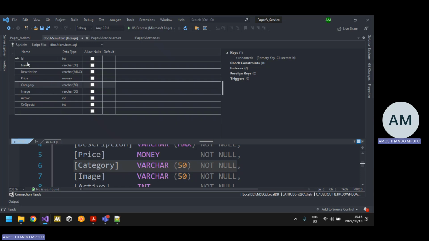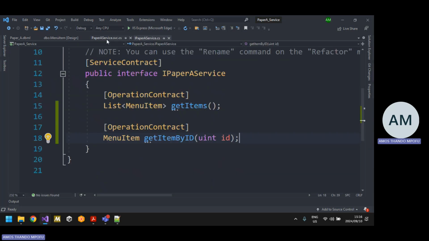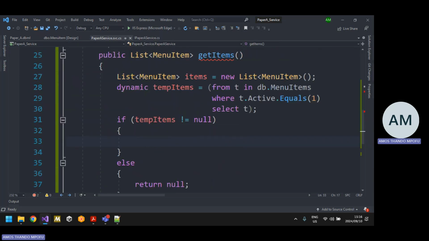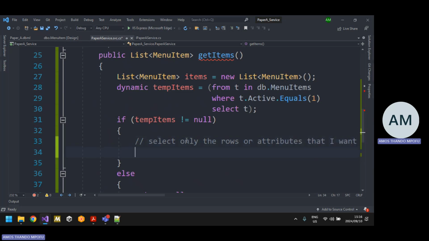So that means I only need everything from name up until image. The active and on special, I do not need those. Since I do not need those, I'm going to go through each of the items here and select only the rows that I want. That's what I'm going to do right now. So I'm going to select only the rows or attributes that I want.